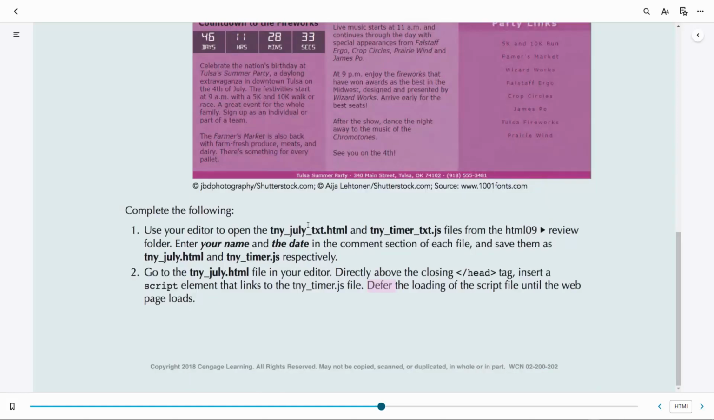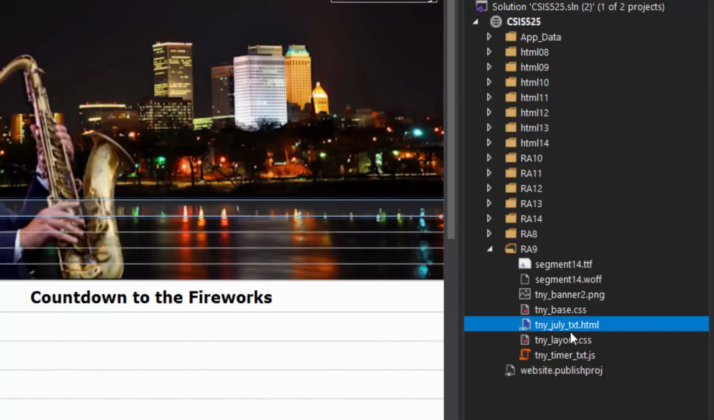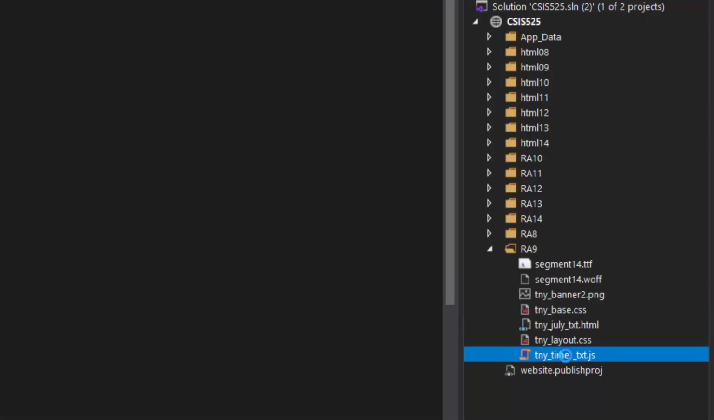So to get started, we're going to open up tny_july_txt.html and tny_timer_txt.js. We'll add our name and our date to each file and then save them without the _txt in the file name. So here's the tny July and the tny timer files.